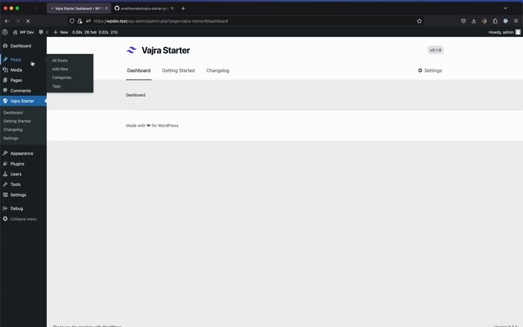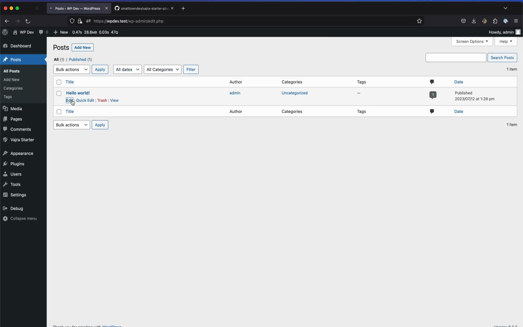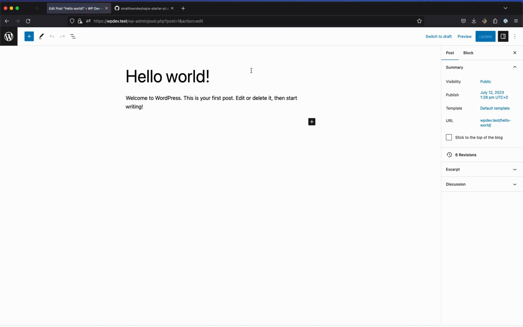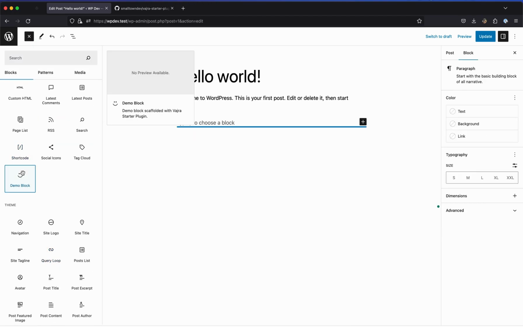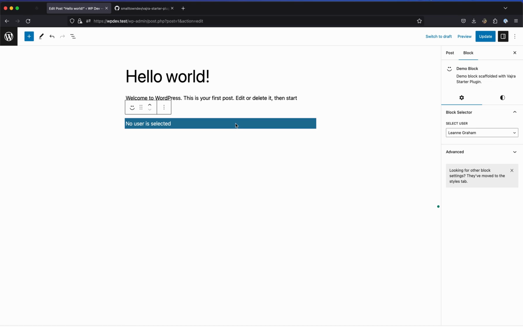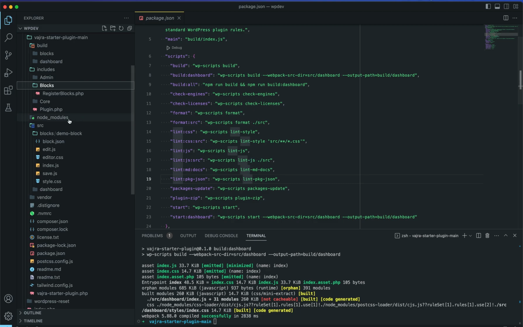So if you take a look at the editor, we'll also have a demo block by our Vajra starter. So let's look for that. Here it is. So demo block, and you can see no user selected. It says demo block scaffolded with the Vajra starter plugin. You can make it your own. You can do all sorts of stuff with your block, and any block folder you put in the blocks folder will basically be your block. The standard code is already provided. You can copy and paste it into a new separate block.